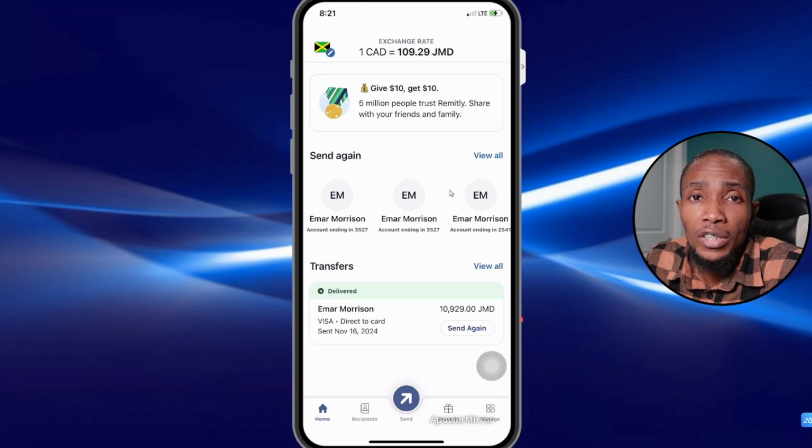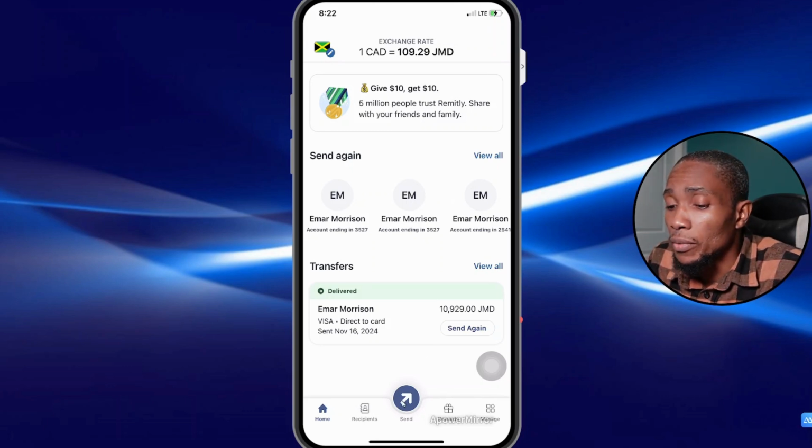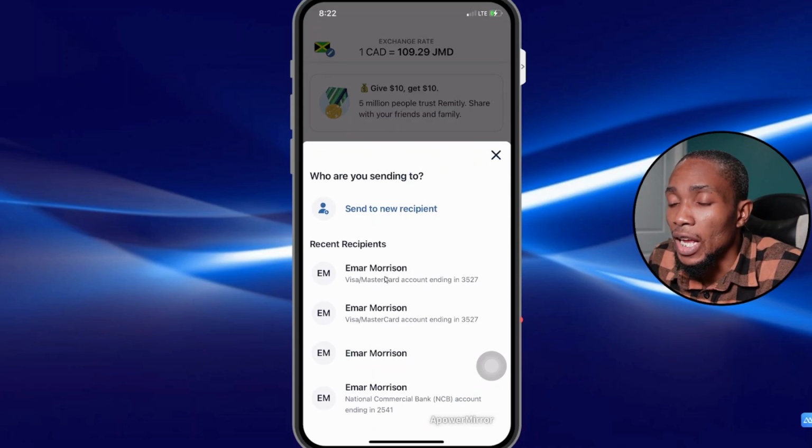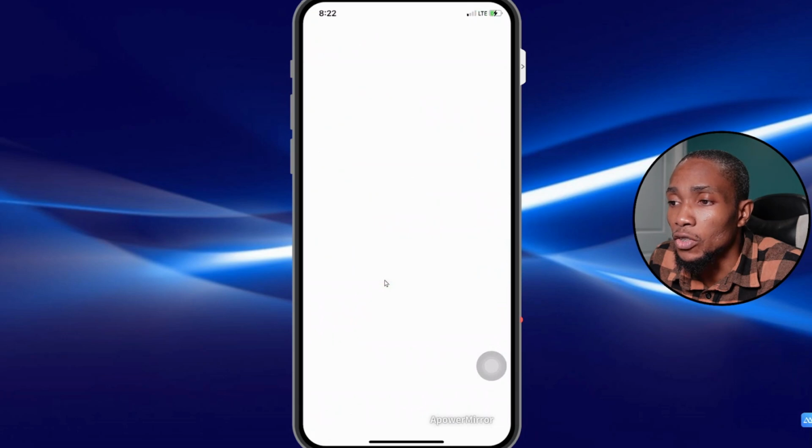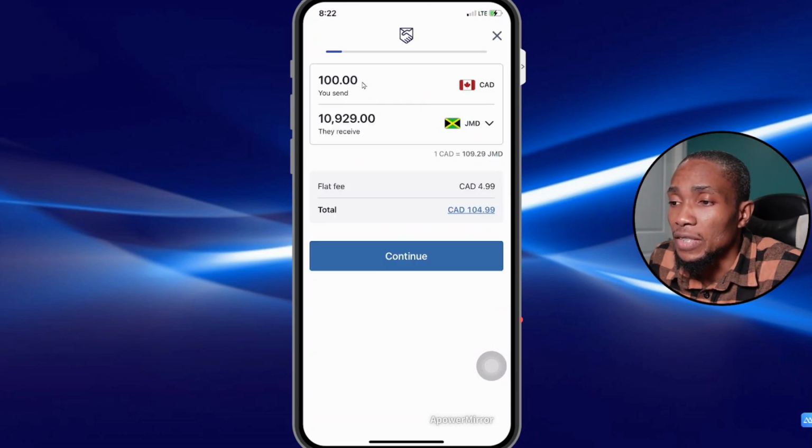Now when you're registering, all it needs is your email address and your password to get started. Now once you have the app, you're just going to select send. I'm going to select my existing recipient, which is myself, to demonstrate this. You need to specify the amount of money that you want to send, then select continue.